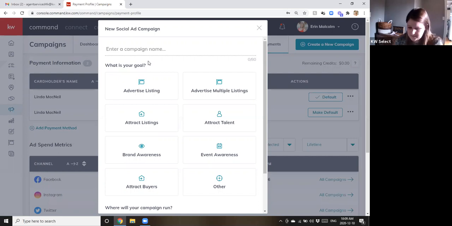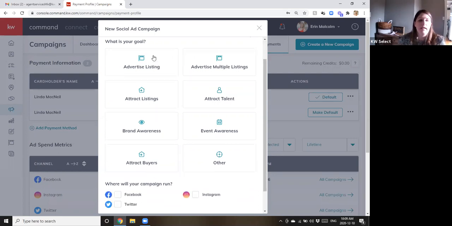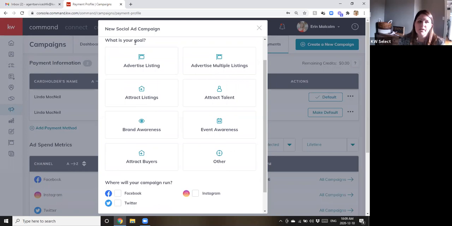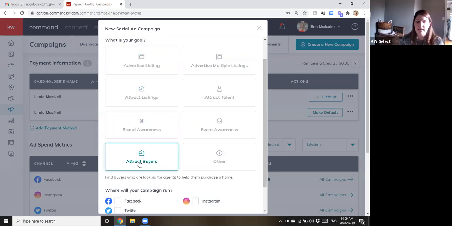So let's make an ad for 2690 Route 3. This is just the name. This is for you to keep track of which ad is what if you're running multiple. And then you're going to choose a goal. You might think that I'm going to choose advertise listing, but I'm going to choose attract buyers, because really my goal in this Facebook ad is to get Facebook leads. And the leads are going to be potential buyers because they're interested in this listing. Does that make sense?